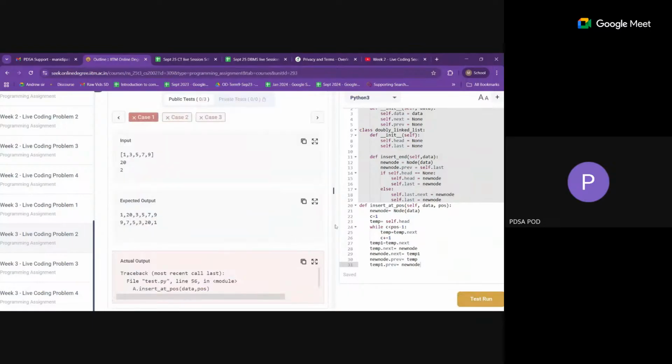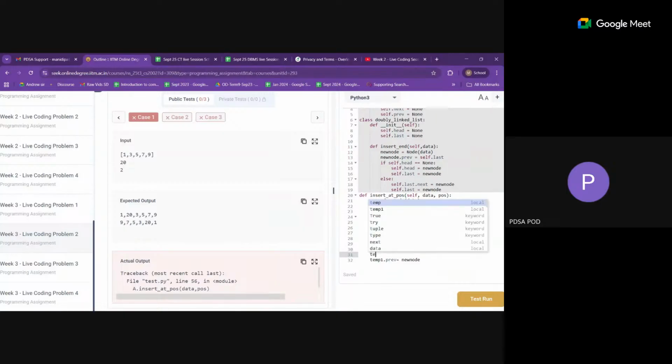Okay, something is wrong. I think we missed one update. So the temp.next to point to the new node. One second, just let me try this and see. Then I'll explain. Ma'am, can you show the error? The error I'll show you. One second.